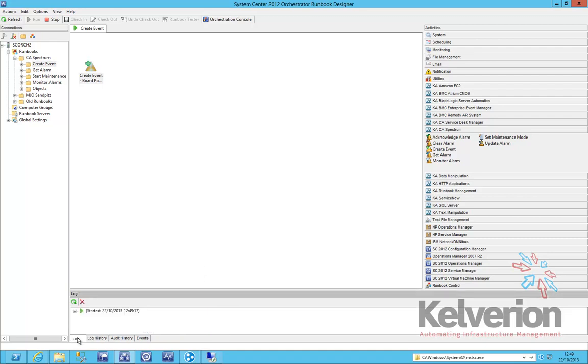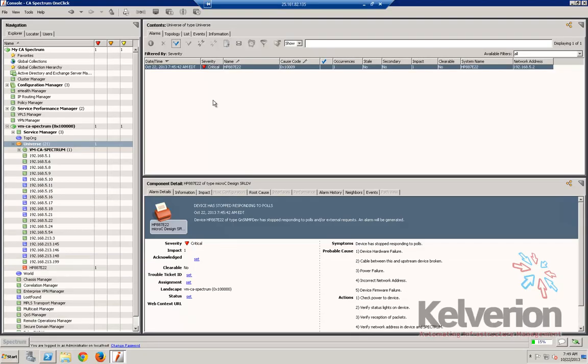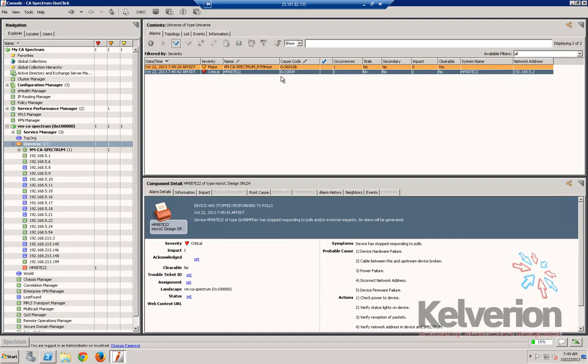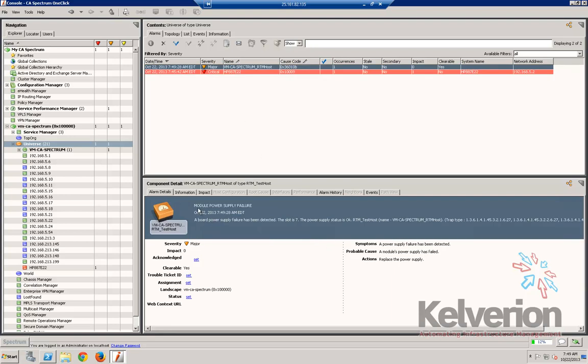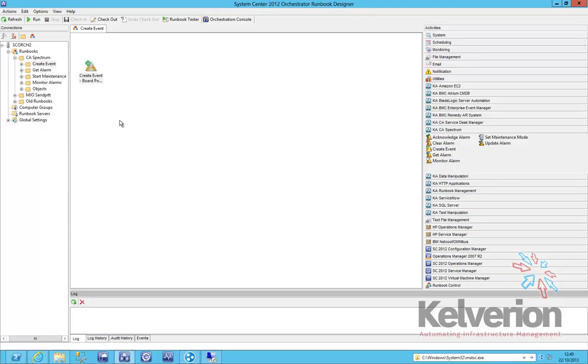You can see that's executing. And there it's completed, so let's take a look in Spectrum itself. If we just wait a moment, we can see our new alarm has been created. Let's take a look at the details, and we can see there's our module power supply failure alert, which has just been created. Board number 7. Okay, that's good. So let's go back to Orchestrator.